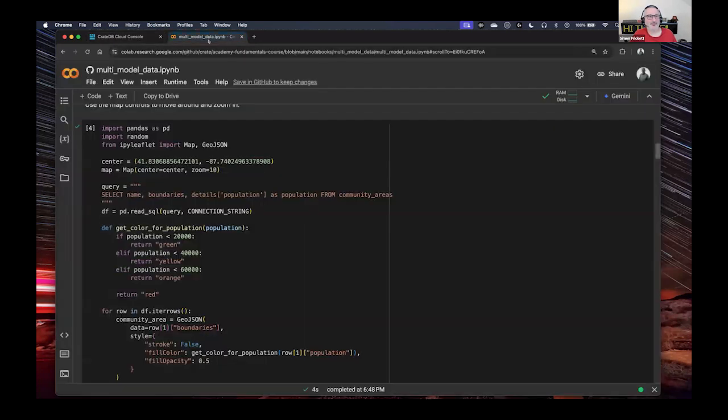Then the best way of demonstrating this sort of stuff really quickly is through a Jupyter Notebook. So a Jupyter Notebook is a way of running Python. Here I'm using Google Colab, which is in the cloud, so you don't need any infrastructure whatsoever.